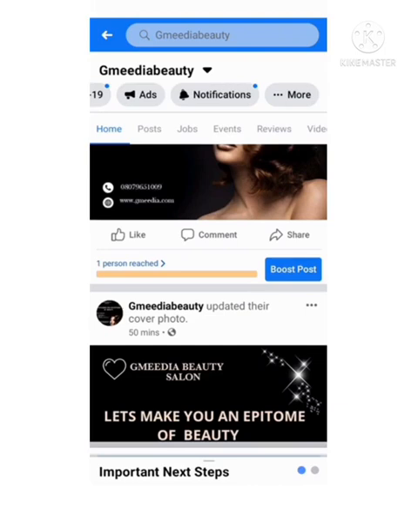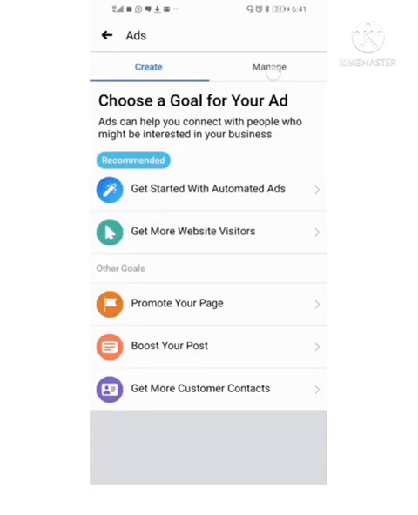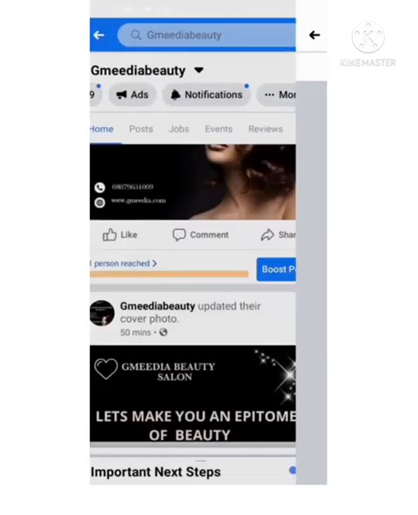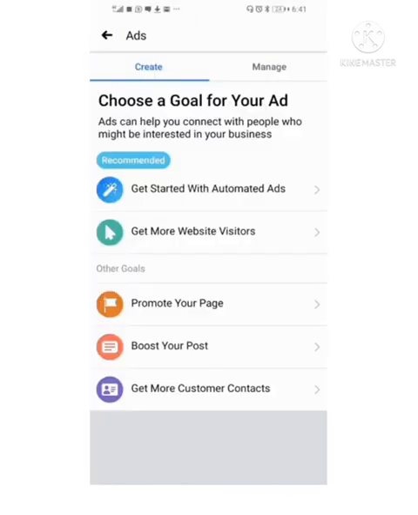So once your ads start running, you can come to this ads menu here and you see manage, then check your ads. Here you can see no ads is running because no ads has been created, you understand. Also, you can create ads from here. You can see boost your post, promote your page, you understand. This now is for page likes. Probably you want people to like your page, you can just quickly do this from here.